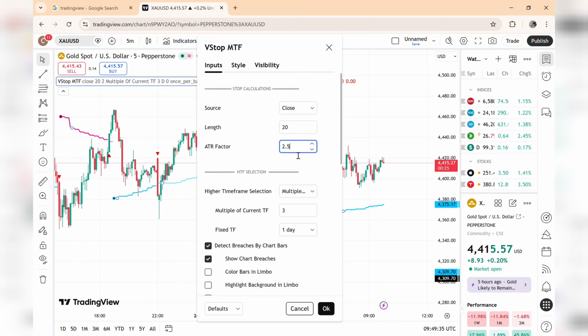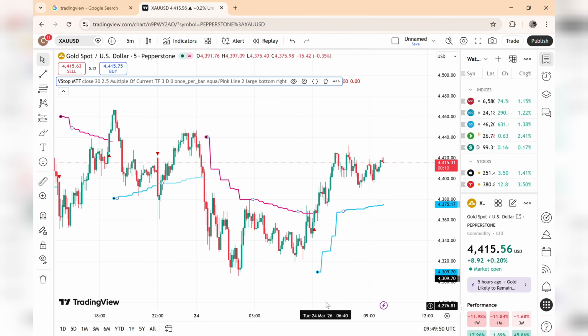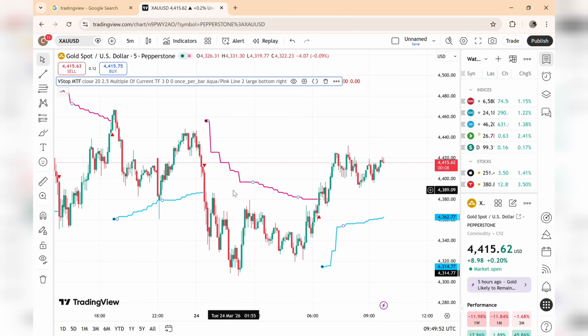This indicator, Volatility Stop, you have to use it like support and resistance, not like a buy or sell signal. Volatility Stop is very good. It also works as support, and it also works as resistance. You get very big moves from here, and you have to trade it only when the chart is clear.